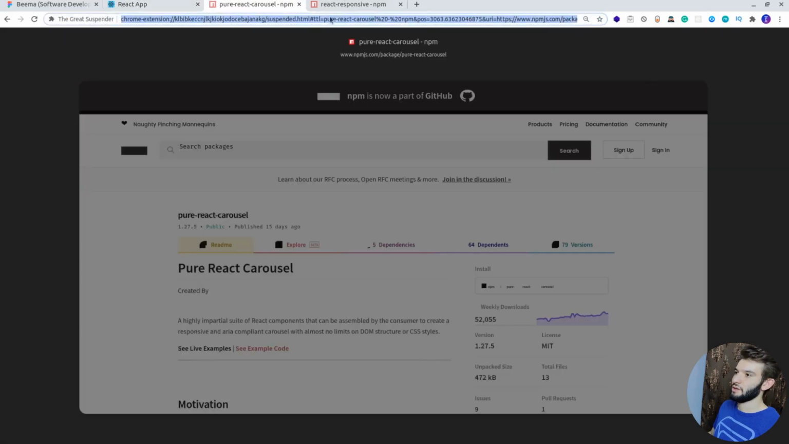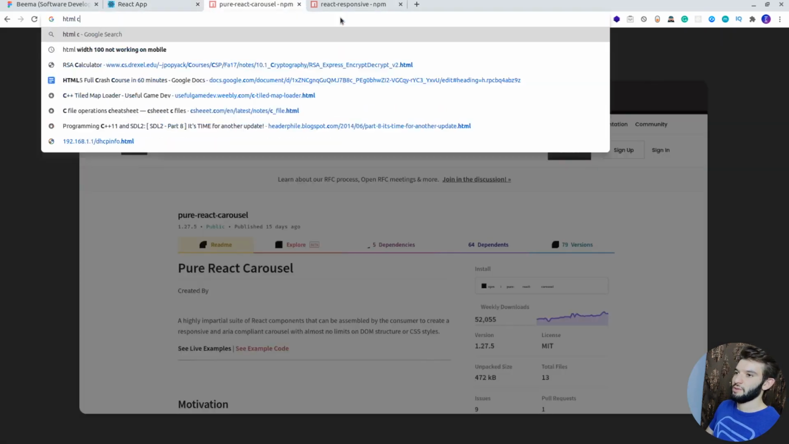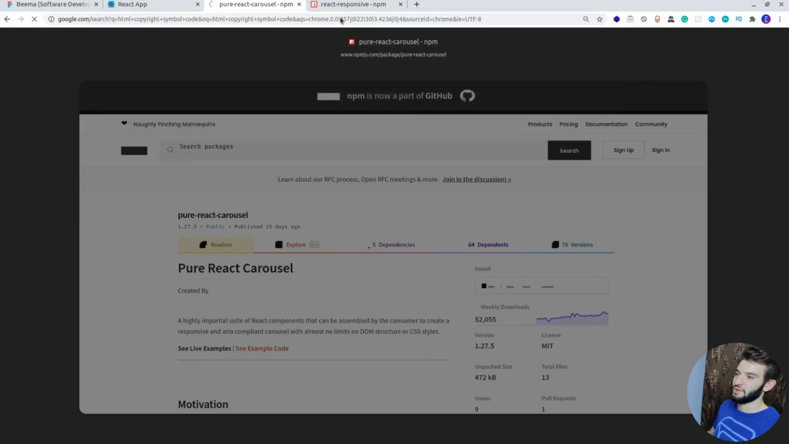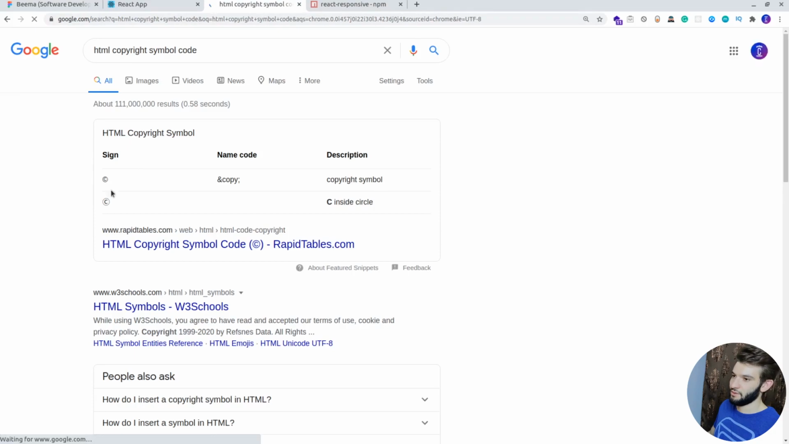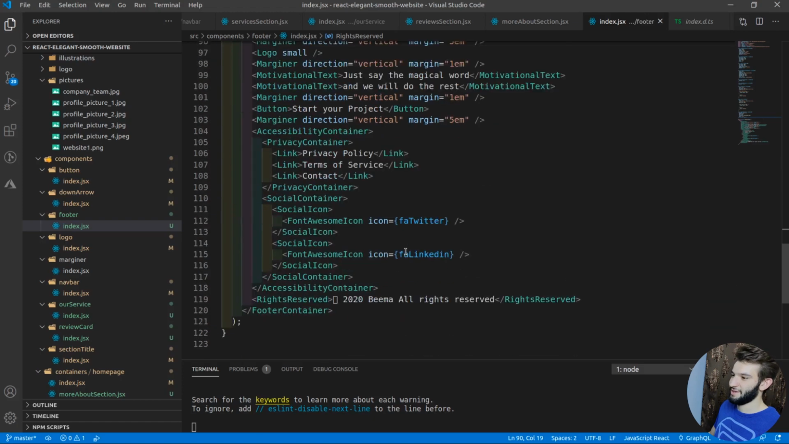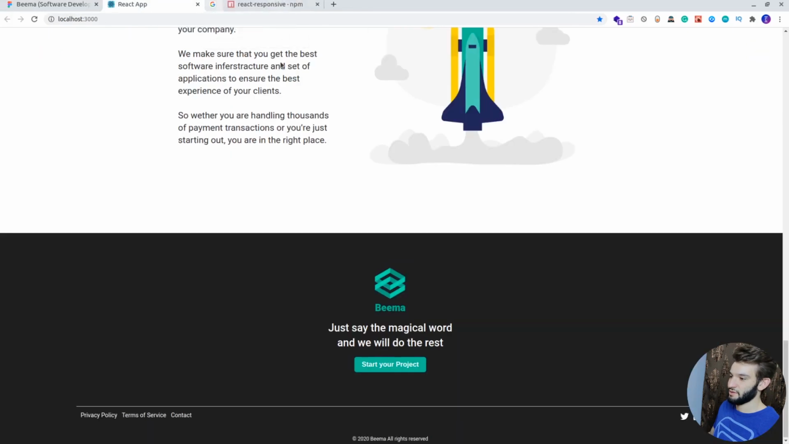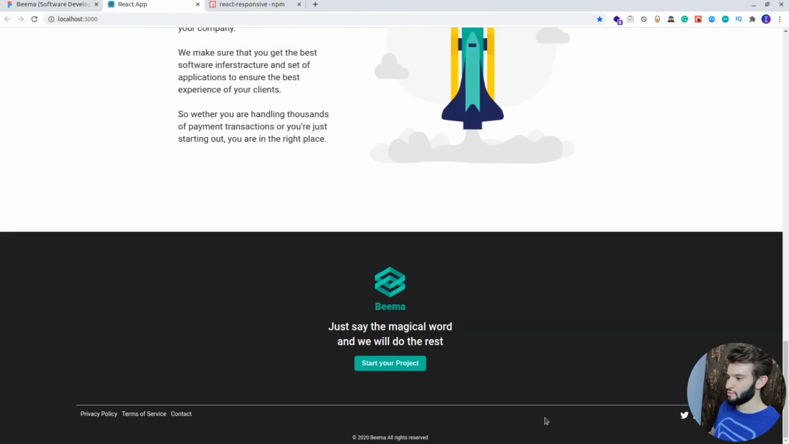Now if we go ahead and take a look at the HTML copyright symbol code, just Google that, it will do the job perfectly for you. So it is a copy. Yeah, I didn't know that, to be honest, but yeah, okay. So that's why Google exists anyway. And boom, we got our footer working, looking exactly as we want it to be.